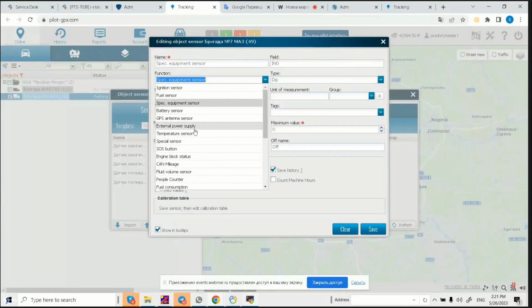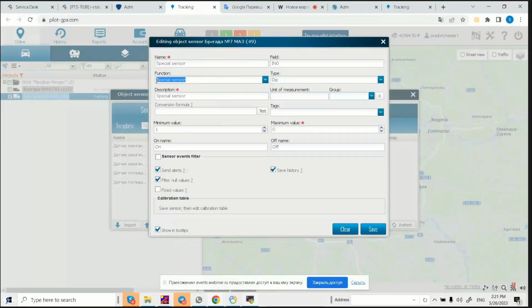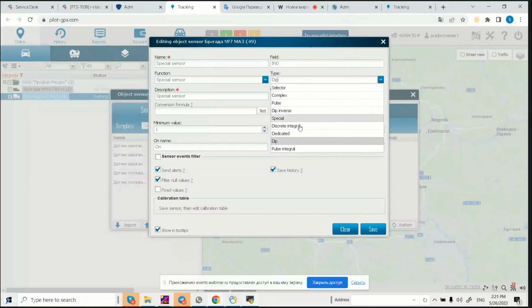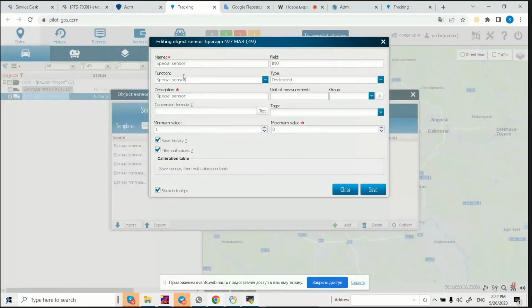But the special sensor is a sensor that gives us a value. It's like an analog sensor. Sensors like the fuel sensor or temperature or voltage, these kinds of sensors should be dedicated. So the special sensor should be dedicated.